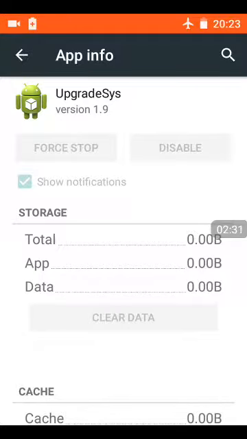Okay, just to recap then, because my other video was shut off. What I wanted to show you was how different applications are triggered by certain activities in the phone. So, for example, here UpgradeSys is zero data and it's off.